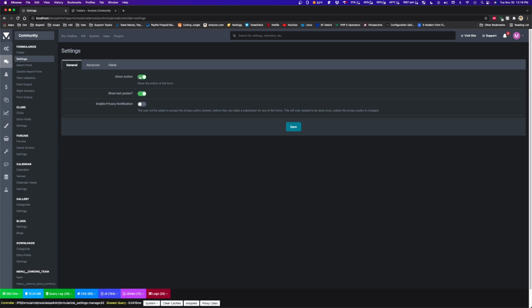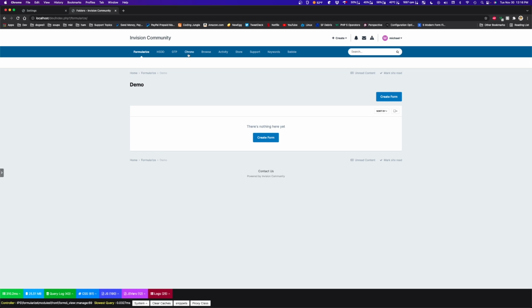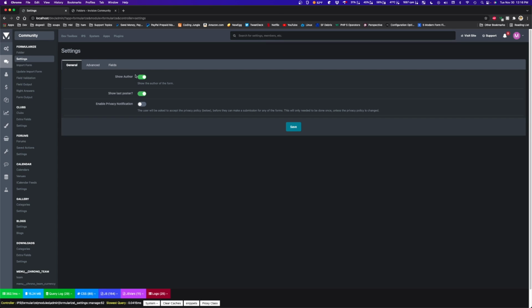The general settings has Show Author. If you don't have it enabled, it won't show the author to the form itself. It won't say Michael created this form on such and such date. It will just say this form was created at 11:42 on November 3rd or something like that. That's in case you don't want people to, on certain sites, gauge a quiz based on the person who created it. If you don't want that, you can turn it off.